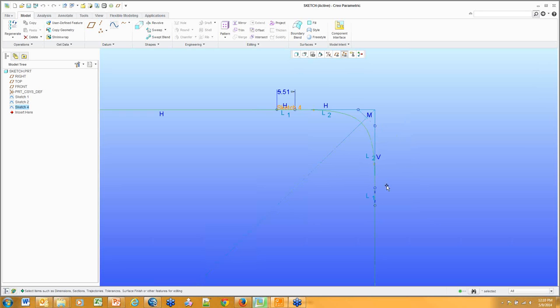So what I'm going to do is I'm just going to double click on the curve. Okay, this will put us into edit mode. If you used the Wildfire 5, this was called edit definition. And I can very easily drag these around.